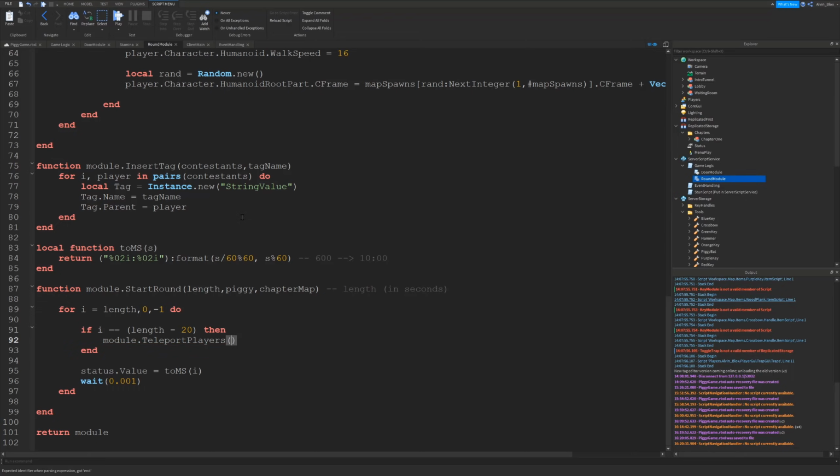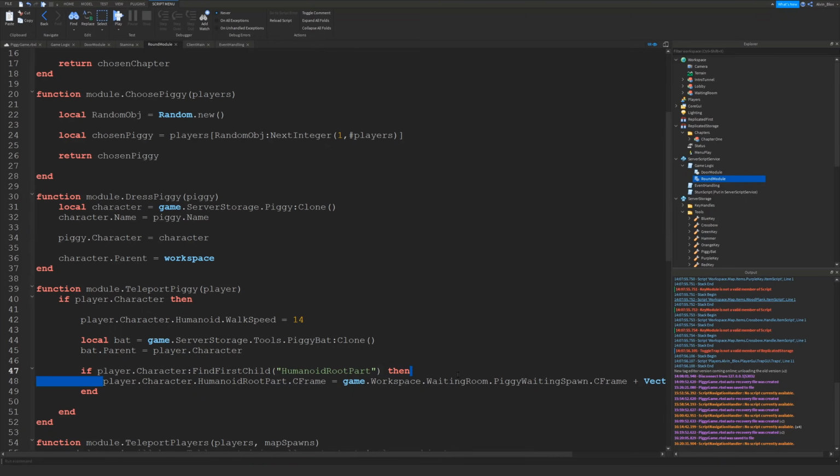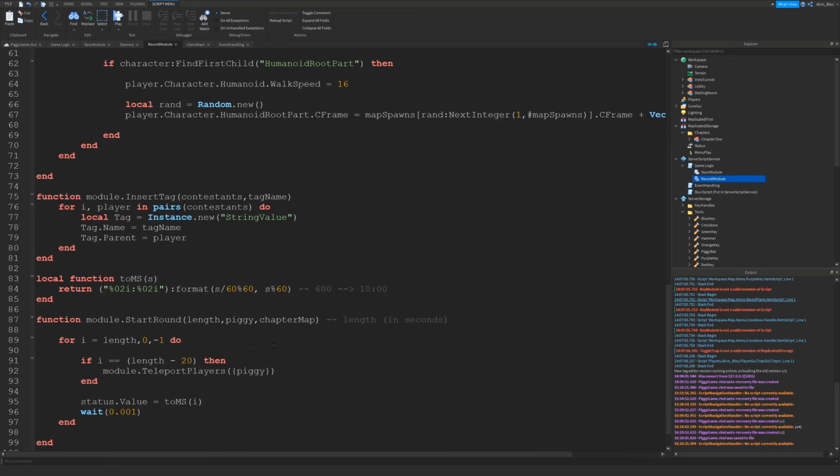Okay. Now, the reason we had to pass the piggy in this function is because we need to teleport the piggy, don't we? So we need to create a blank table, because remember, teleport players is thinking that we're going to send a table of lots of players, whereas just for this one, we're sending just the piggy. So we need to put the piggy in their own table. And the reason we're not using the teleport piggy function is because that function only teleports the piggy to their waiting room, whereas now we want to teleport them to the map.